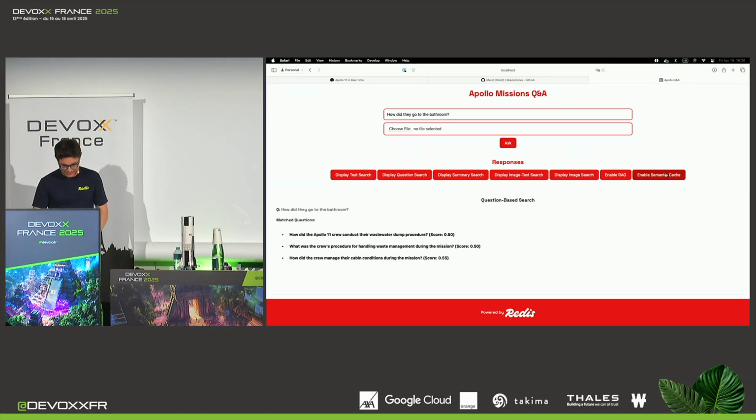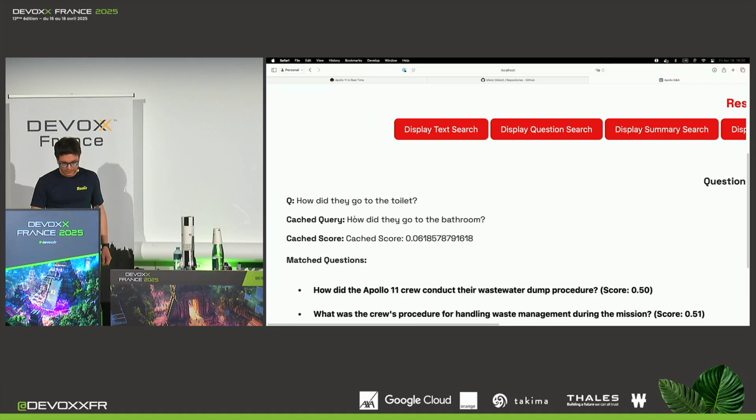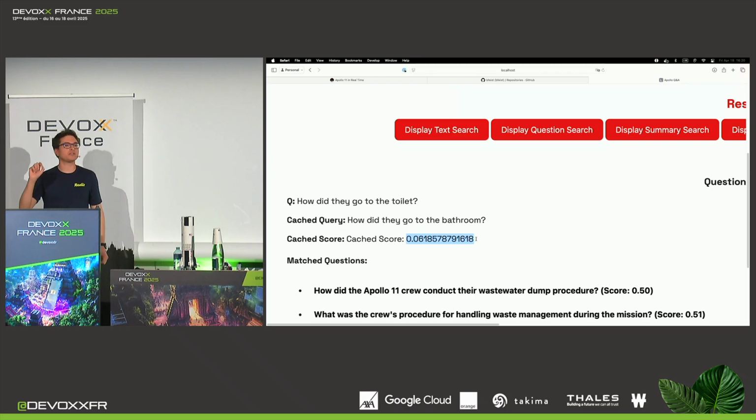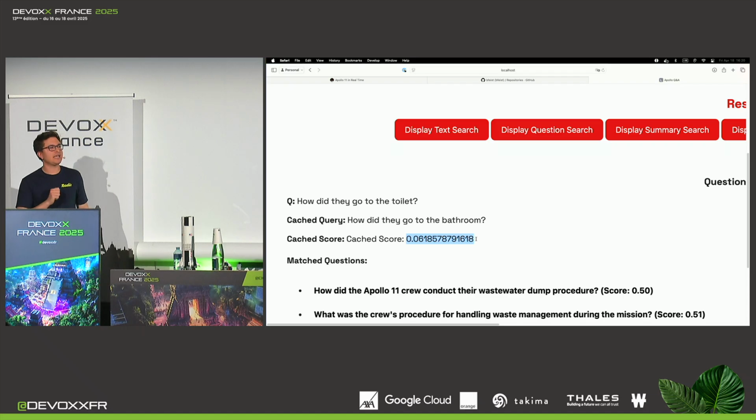All right. Nothing matched because we haven't asked anything similar, but now let's change bathroom to toilet. Same meaning, different wording. And if I click here, you can see that this time it matched. It matched "how did they go to the toilet" with a similarity score of 0.06. So basically, you can set a threshold of 0.1. Anything that is smaller than 0.1, you can return that instead of going to the LLM and asking the LLM to process your query again.